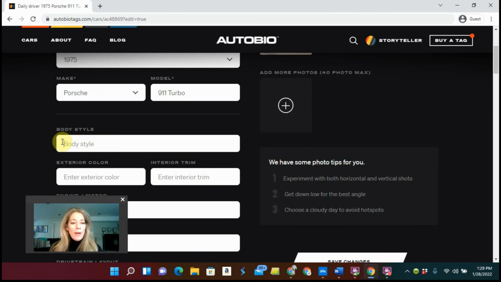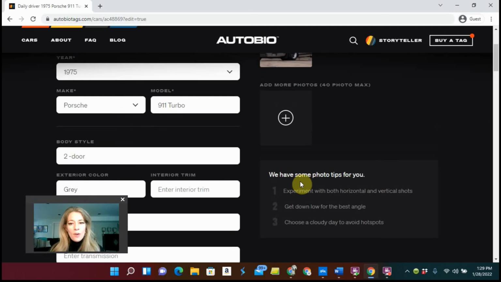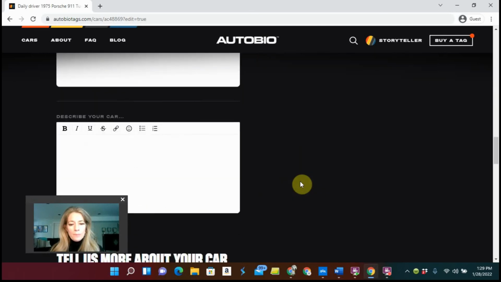So let's say for body style, let's say we're just going to write two-door. Okay, and let's put gray. Now maybe you have a fancier color name than gray, that's great, but for now let's just do gray. All right, and let's save those changes again. Always hit save. Okay, now let's go view that profile, shall we? Let's scroll all the way down.